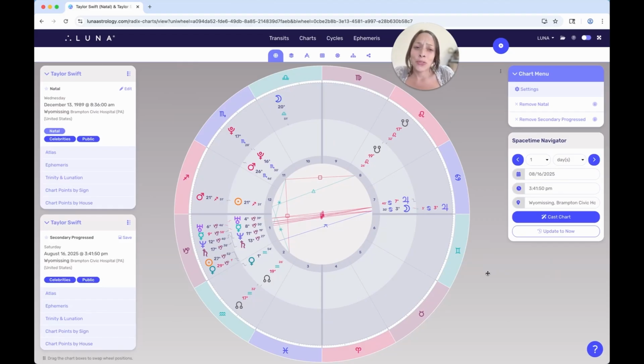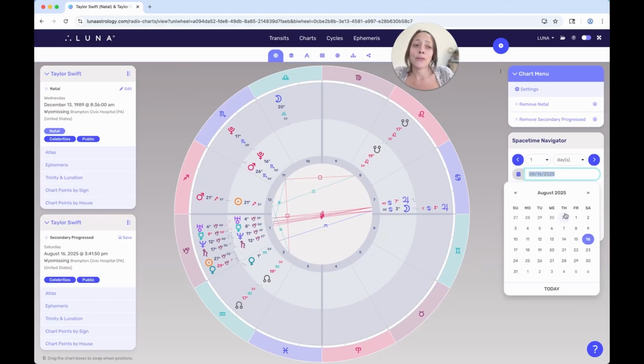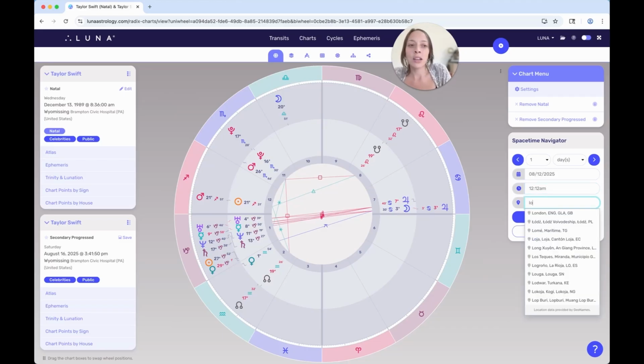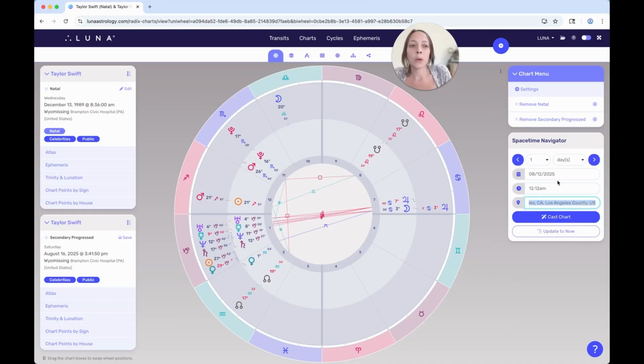And just to note that she made this announcement for her album that I just mentioned on the 12th at 12:12 a.m. because it's just cute like that. And I want to say she was in Los Angeles. I'm not actually certain about that, but let's just have a quick peek. You can see how easy it is to use this space-time navigator, and we hit cast.